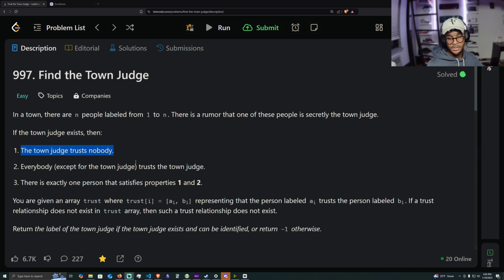All right, hello everyone. Today we're going to be solving LeetCode 997, Find Town Judge. Feel free to pause the question and read it yourself, but I'm going to quickly summarize.